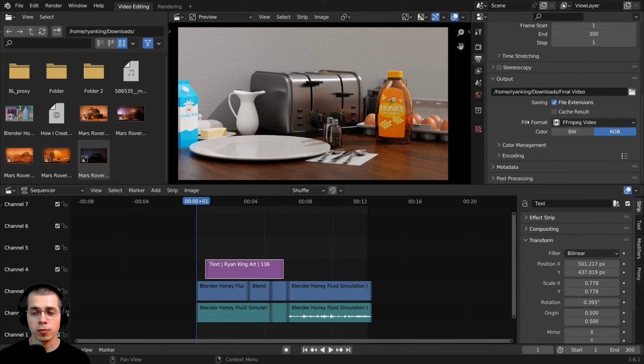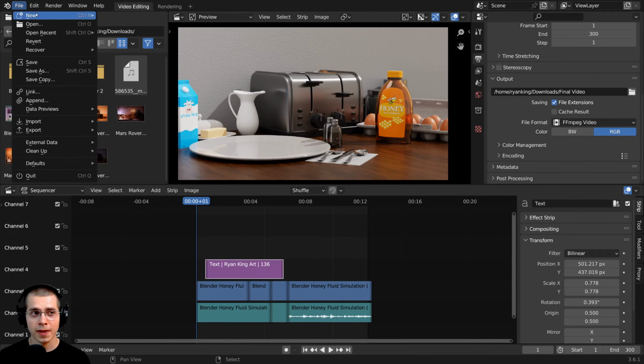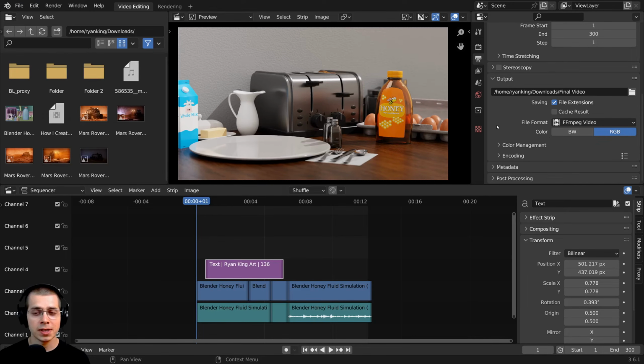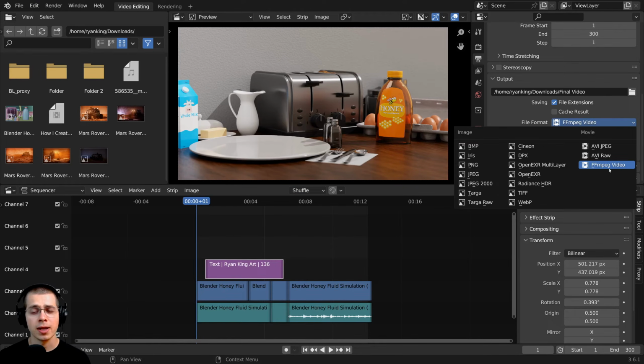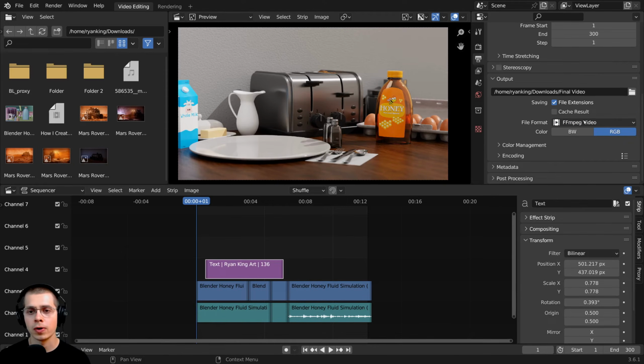Now here on the file format, it may have already set it up automatically to FFmpeg video. If you went file and then clicked on new and then clicked on video editing, it should have already set it to FFmpeg video on the default. But if it didn't, then just click here on the file format, and FFmpeg video is really the best video format to use when rendering videos.